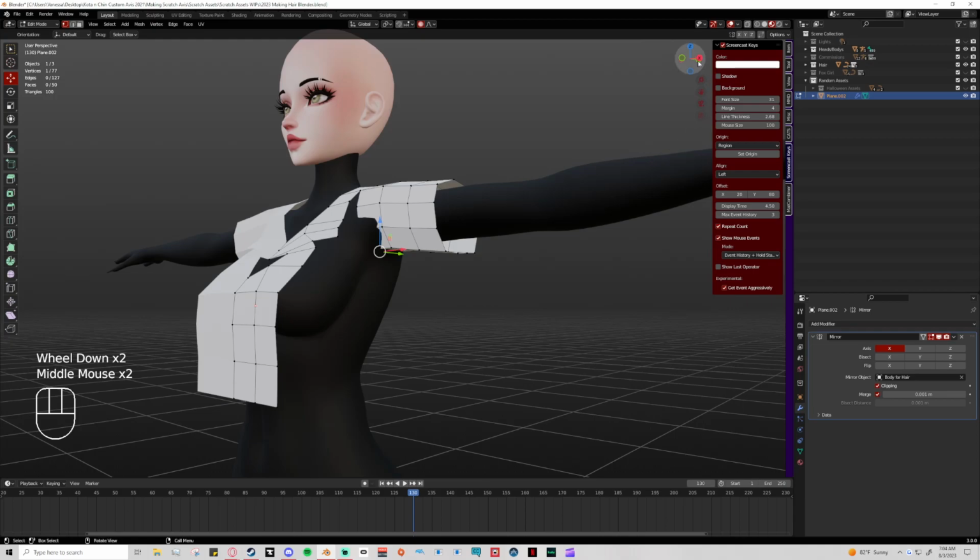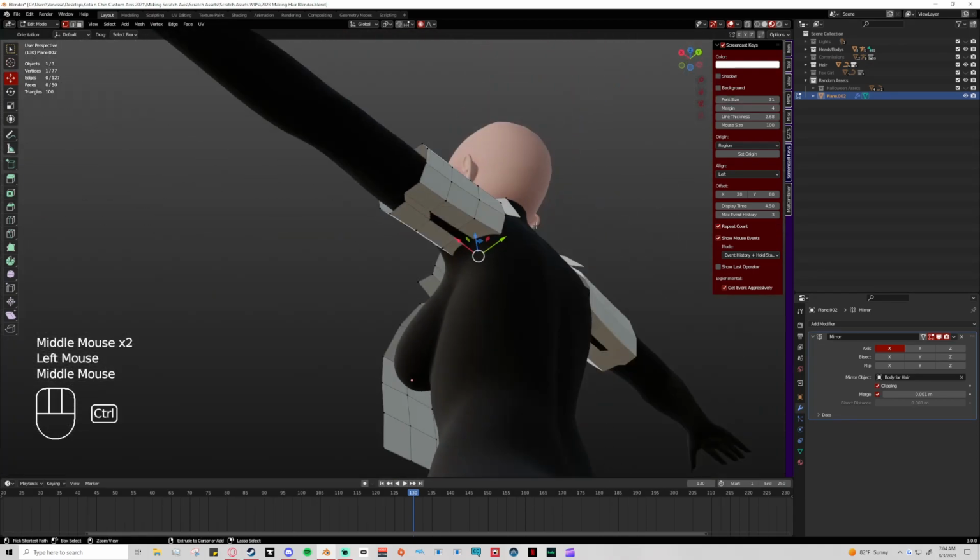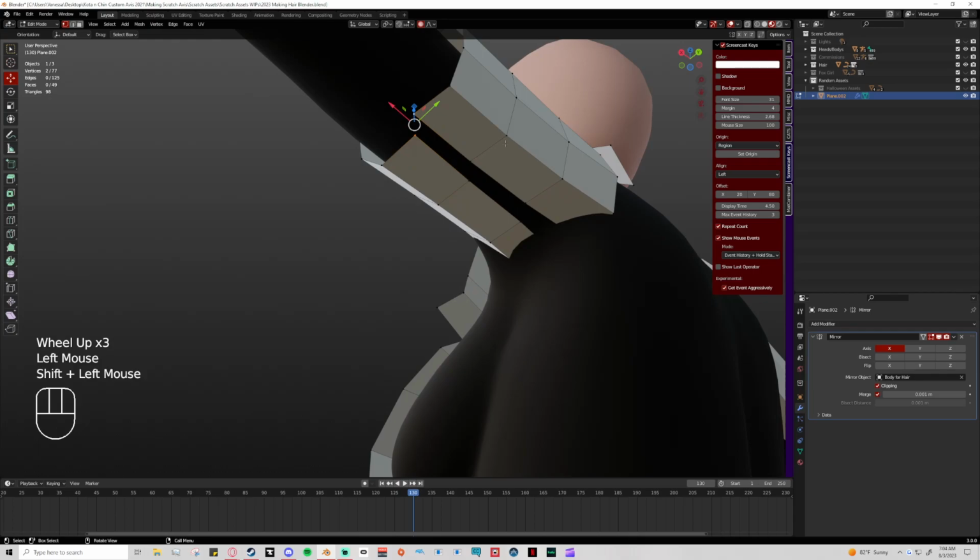which is helpful for things like the back, or for connecting the sleeves to the front of the shirt. For me personally, for this, I'm going to merge, because I don't really feel like I need that extra plane there on the bottom.